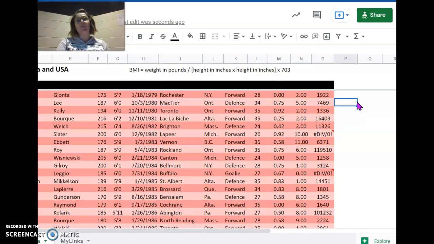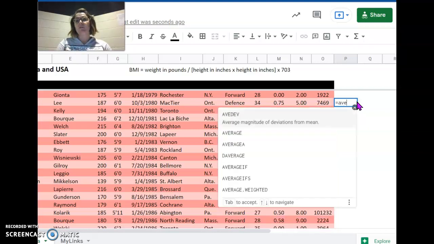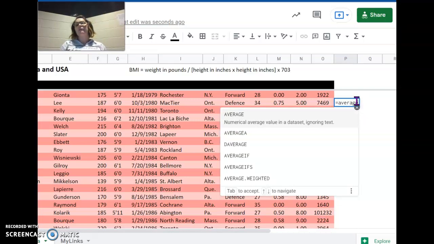So the way I insert a formula in any kind of Excel or Google Sheets is I have to start out with an equal sign. When I start out with an equal sign, that's going to tell the spreadsheet program that I want to do some kind of mathematical calculation and not just enter text. So I'm going to start out with an equal sign, and I'm going to put in the formula for average.